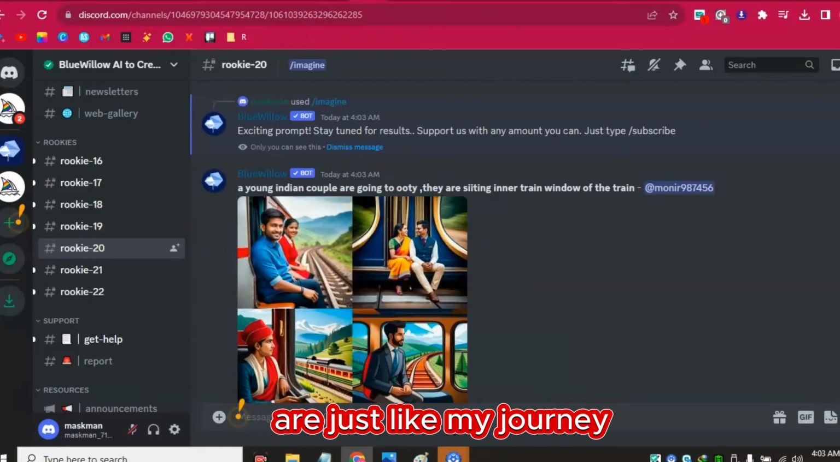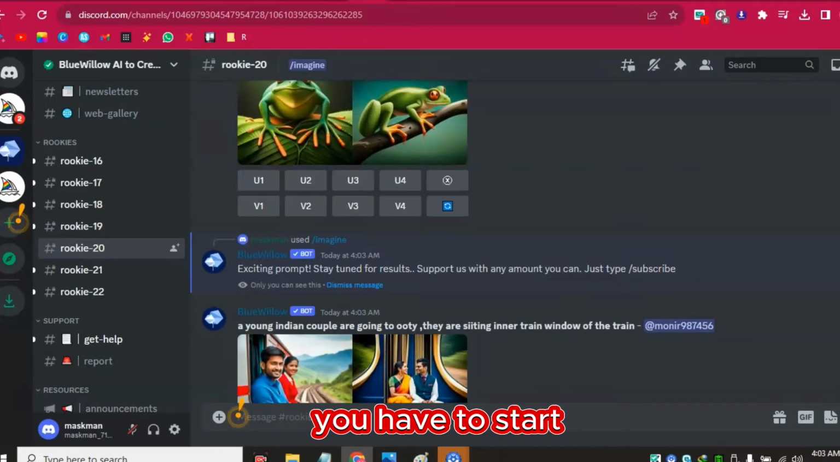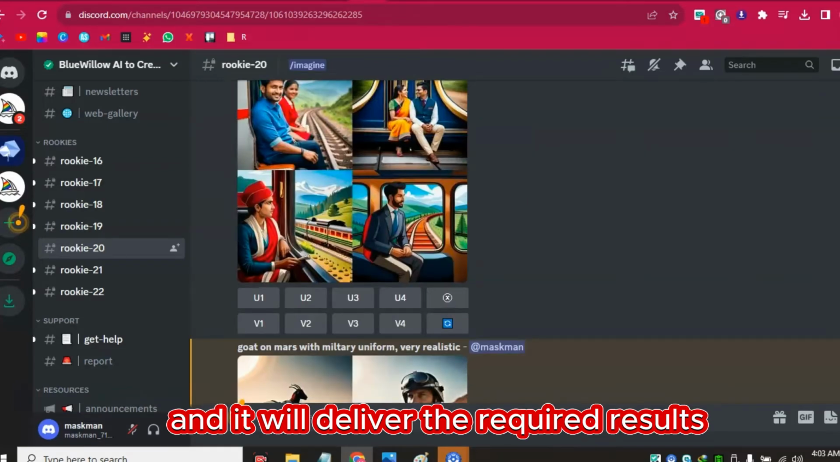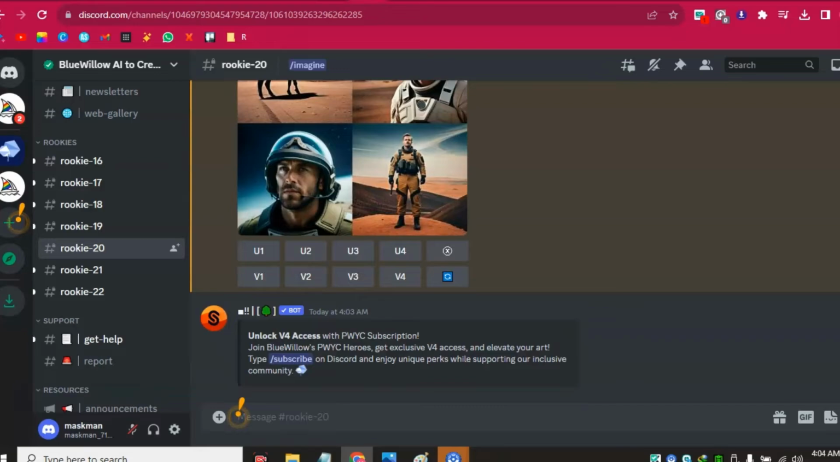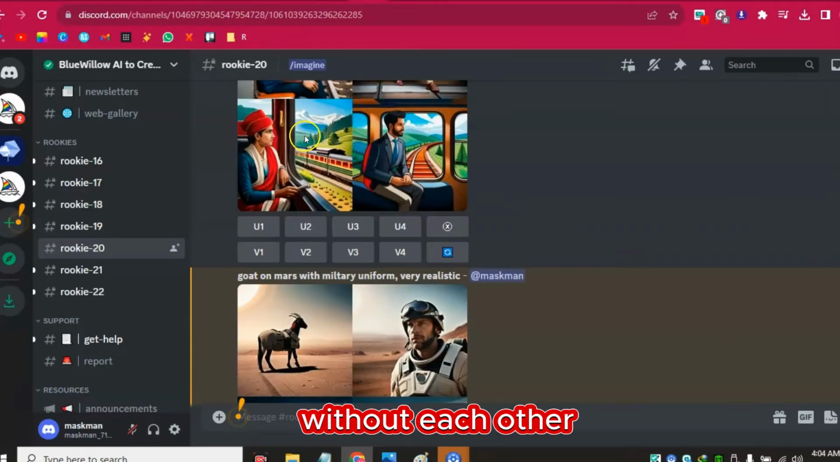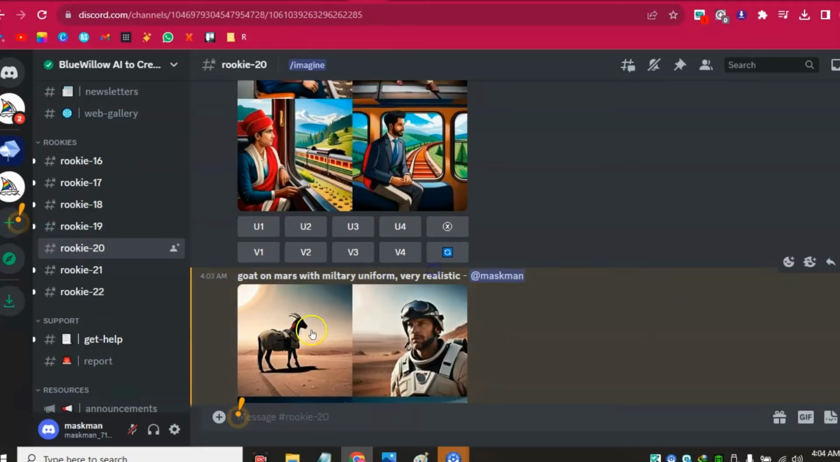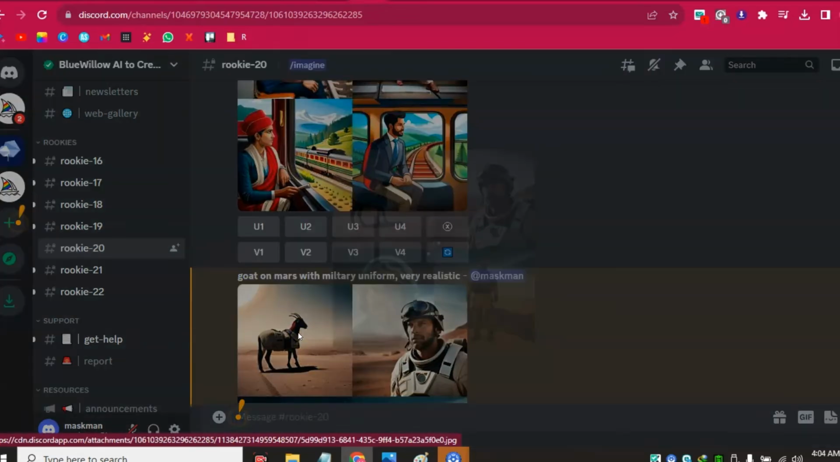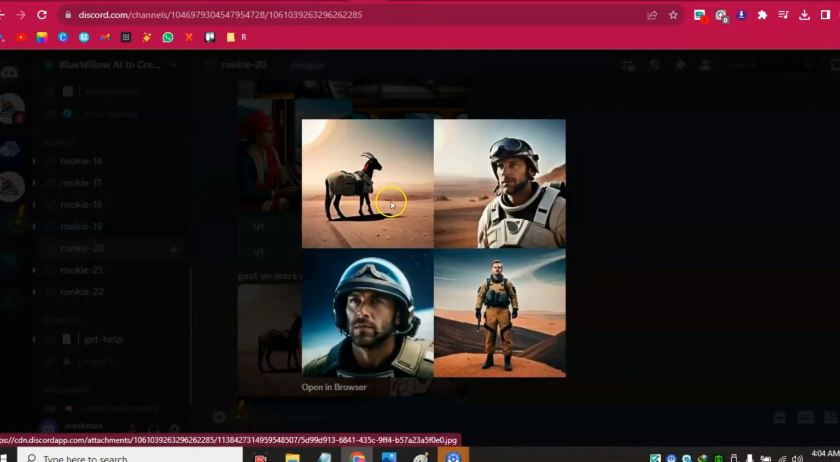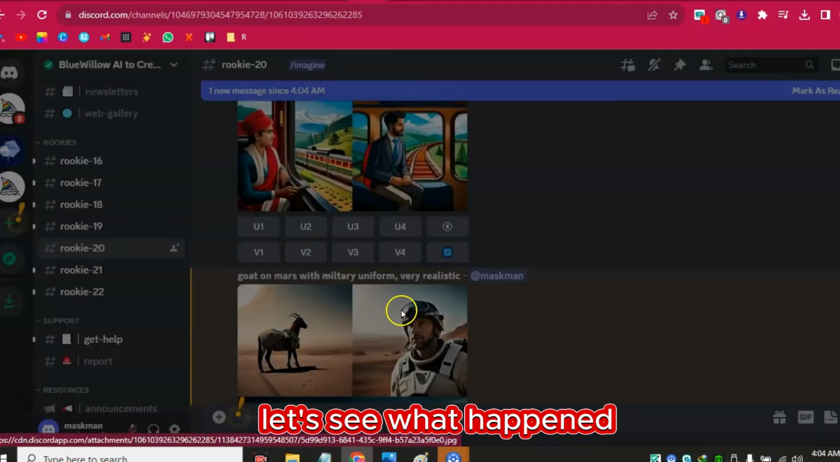Processes here are just like Midjourney. You have to start the command with /imagine and the prompt, and it will deliver the required results. This is our initial result. Now we will upscale it and let's see what happened.